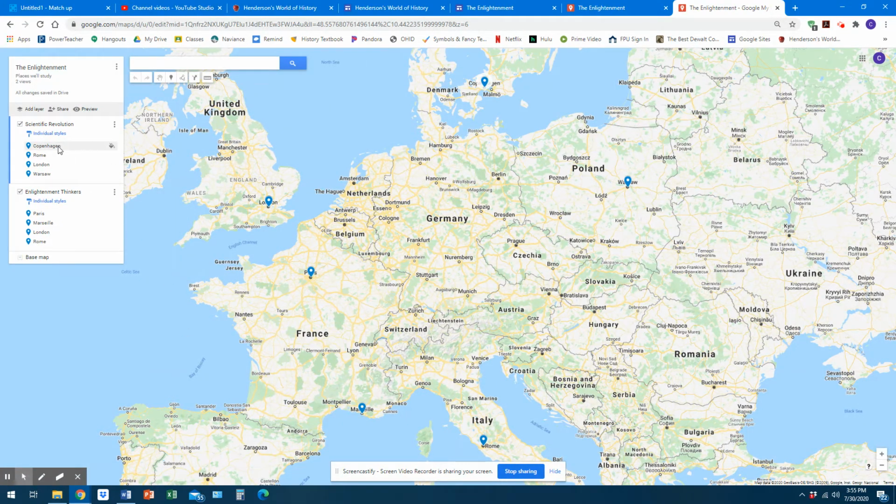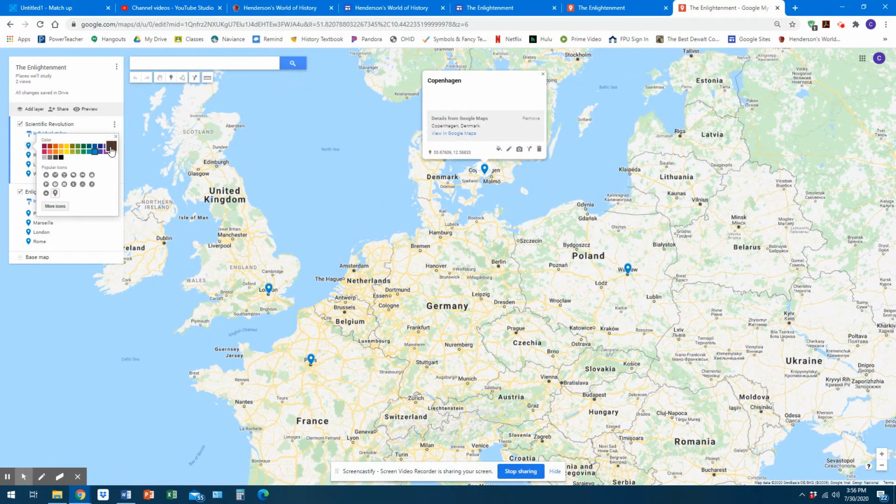Now what we can do is you hover over on your left panel here, Copenhagen for instance. Click on the paint can. This allows you to do some editing and change the color of that icon. So let's make all scientific revolution things green, okay? And then you can also see some different icons you can use as opposed to just the drop button. Let's do the question marks. We're always questioning. So all scientific revolution will be green and question marks.